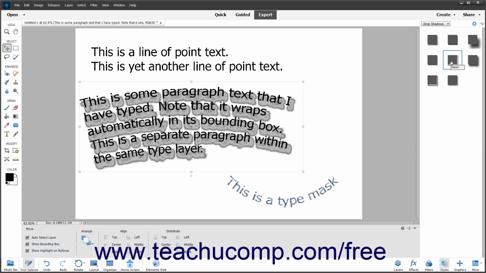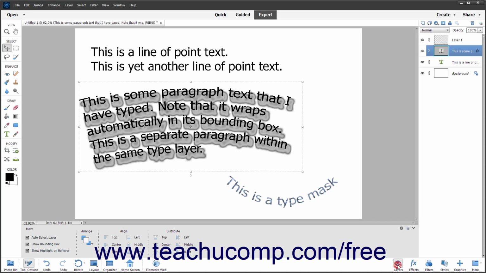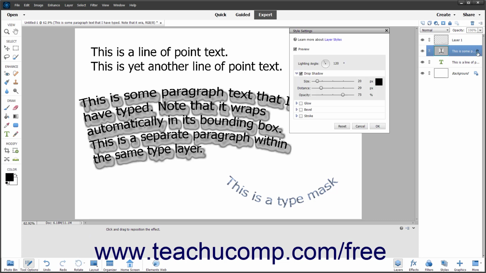To switch back to showing the Layers panel at the right side of the window, click the Layers button in the taskbar, or select Window, then Layers from the menu bar. After applying a layer style to a selected layer in the Layers panel, note that the FX icon then appears at the right end of the layer in the Layers panel to show it now has a layer style applied to it. To edit a layer style, double-click the FX icon at the right end of the selected layer in the Layers panel to open the Style Settings dialog box.